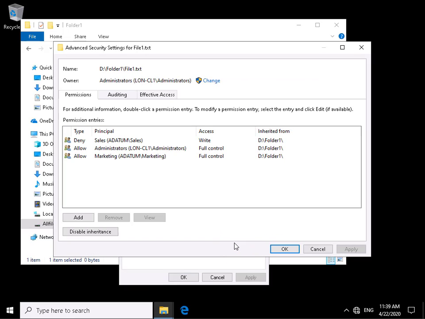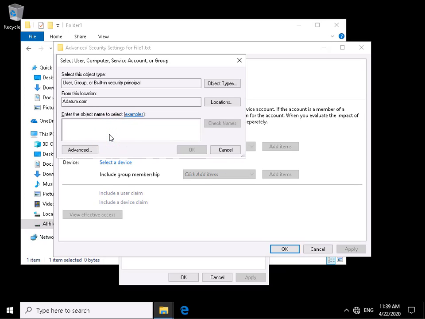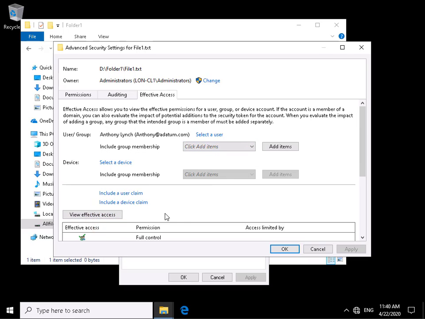And on the Advanced button, we have the ability to come in and we have an Effective Access tab. So if we click on the Effective Access tab, what we can do at this point here is we can specify a user. So we'll select a user, and the user we're going to go for is a user called Anthony. Then we'll select OK.